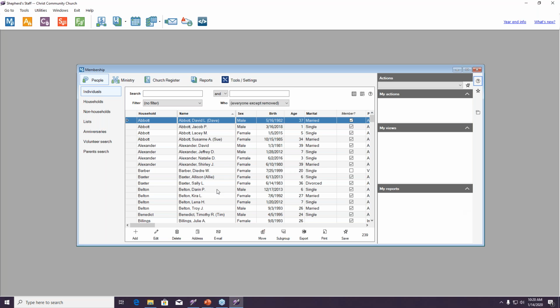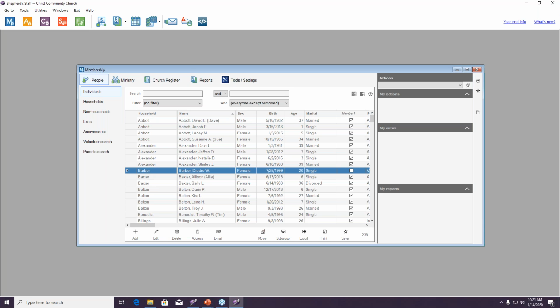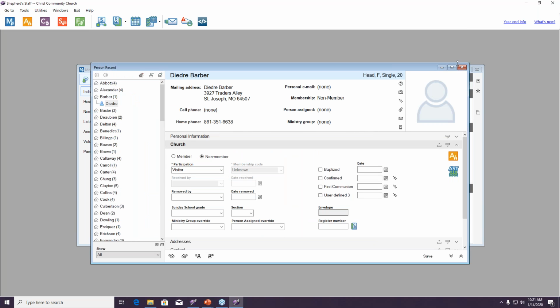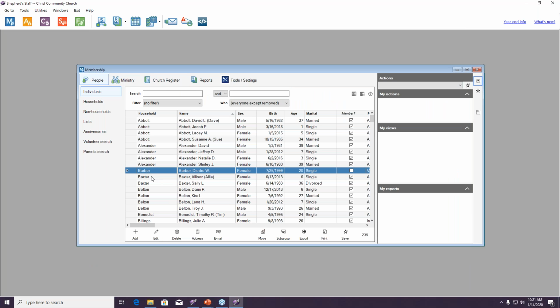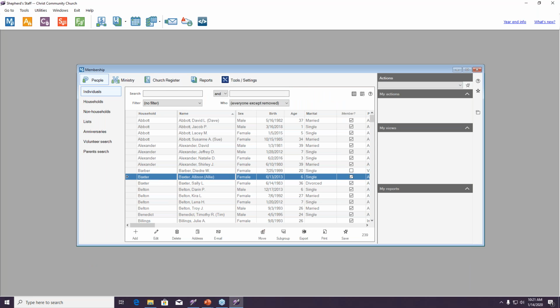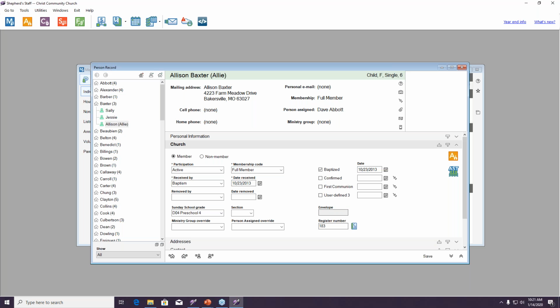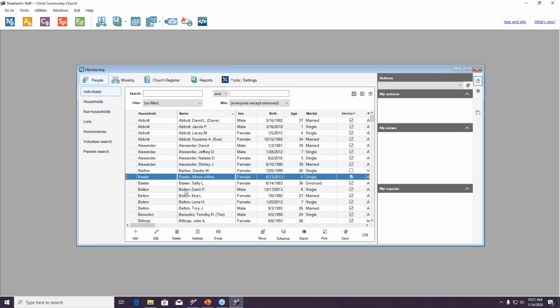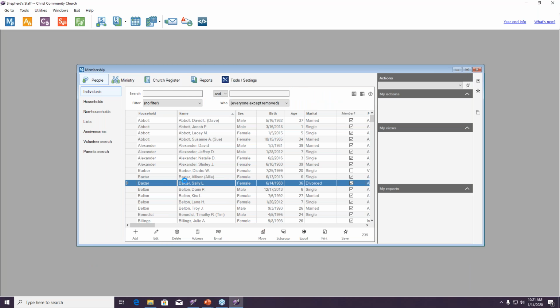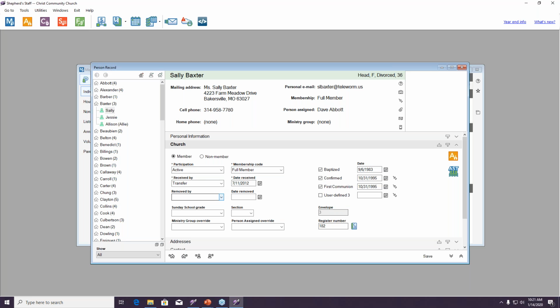So of the participation and removed by fields, the removed by field is really the more important of the two. And what I mean by that, let's say with Deidre Barber here, actually she's not a member, so that's not a great example. Let's go with Allie Baxter here. With Allie Baxter, you can see her participation is active. Actually, let me go back here. I'll use Sally Baxter.